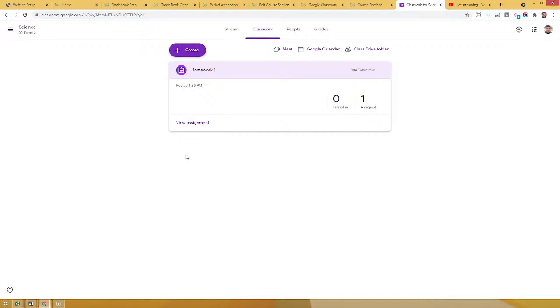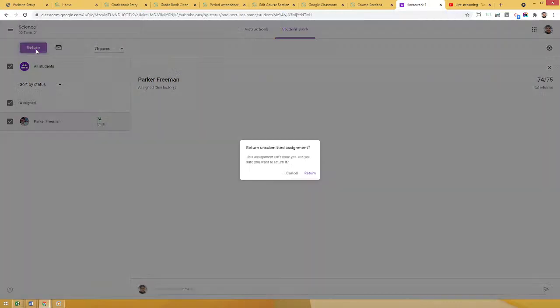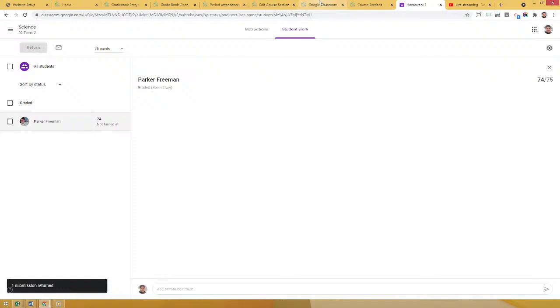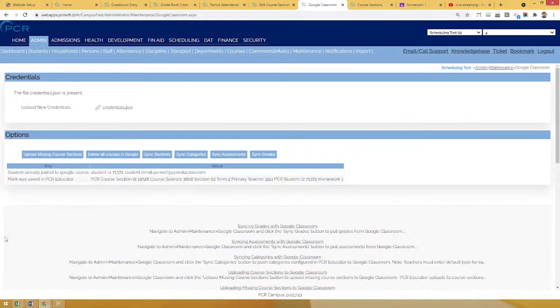So I open up homework, I put in a grade. Let's say I put in 74, and then I'll hit return. So once I have put in a grade, I can go back and I can hit sync grades. So here it says Mark was saved in PCR Educator.